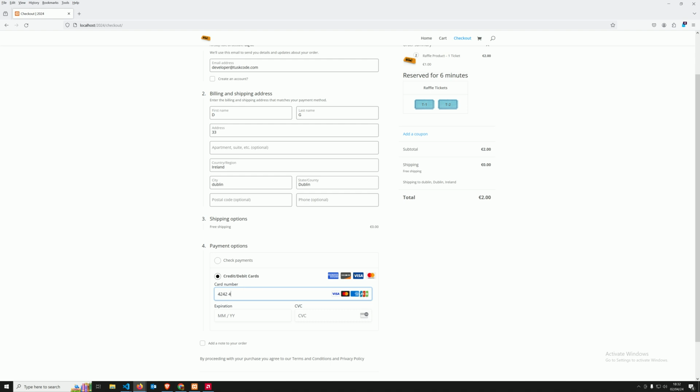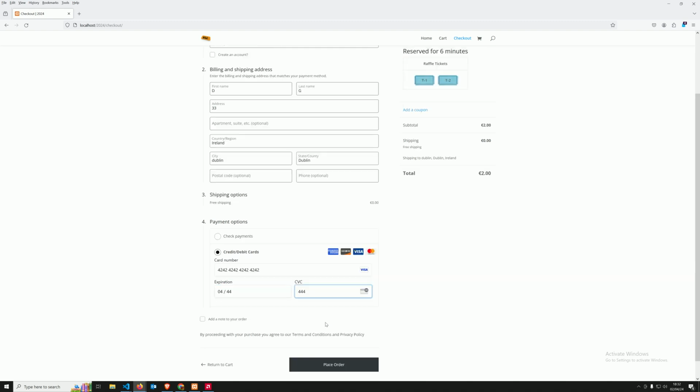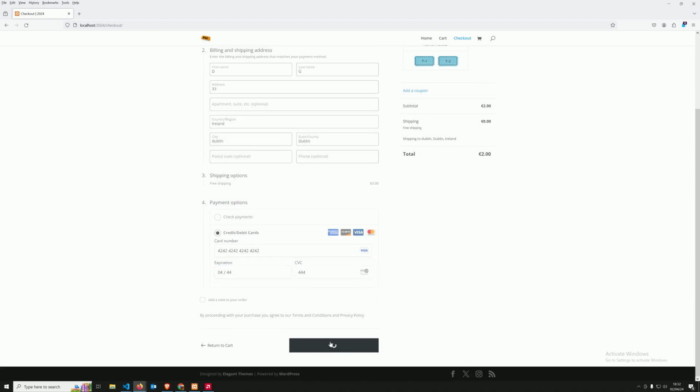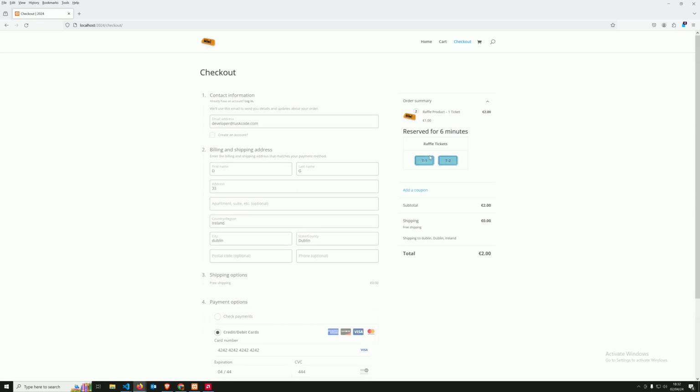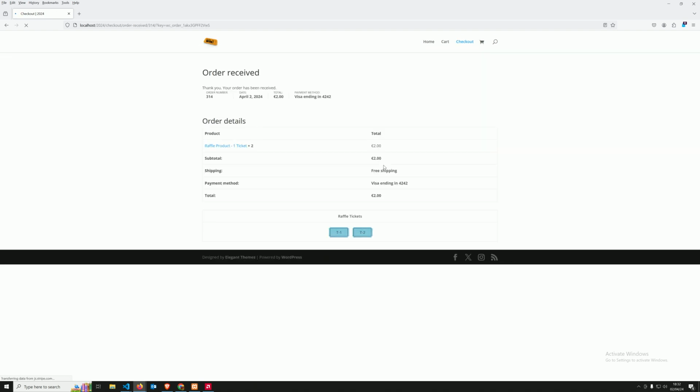So what I mean, I'm going to put in a dummy card here and place the order. Once I place this order, because I have the tickets reserved, they are not going to be generated again. They're just going to be marked as purchased, and the order is going to be complete. So once I get to the thank you page, they are reserved already at the checkout. They are mine. I'm going to have them.